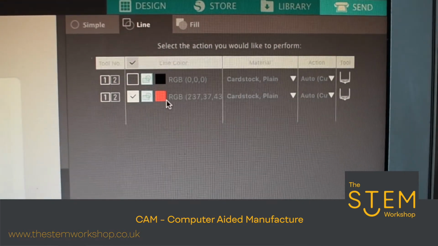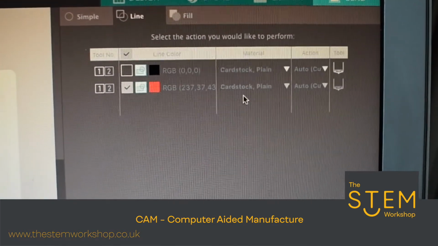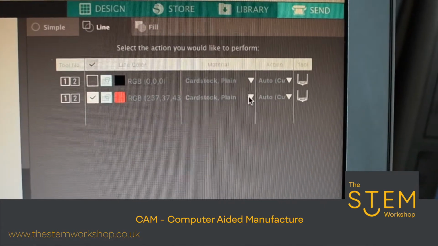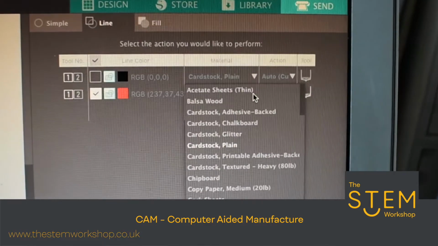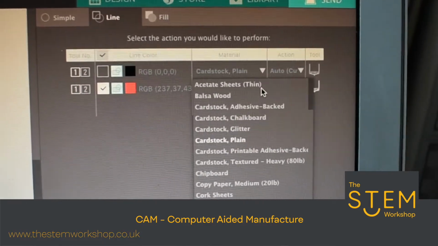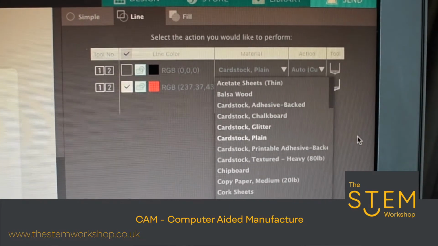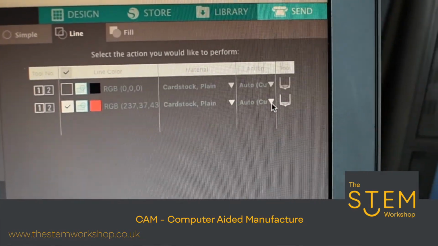So as you can see here, red lines, card. It's really important that you instruct it to cut the right material. To change the material, you click on the arrow. But we're going to stick with card, so we're happy with that. And we're going to cut it.